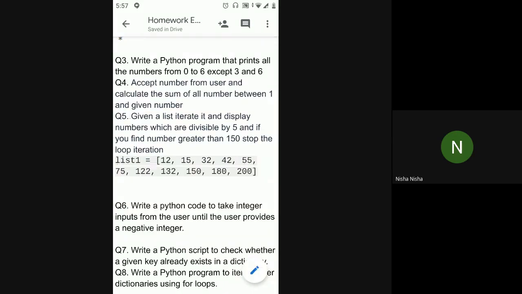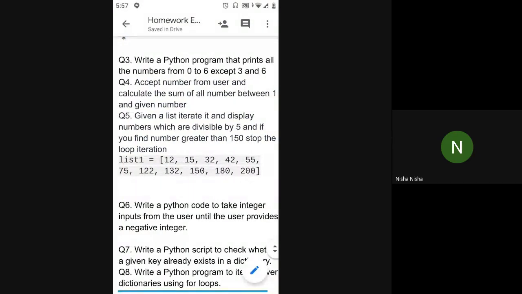Okay. Next question. Given a list, iterate it and display numbers which are divisible by 5. And if you find a number greater than 150, stop the loop iteration. So okay, let's just go slowly. Given a list, you have a list. You have to display numbers which are divisible by 5.